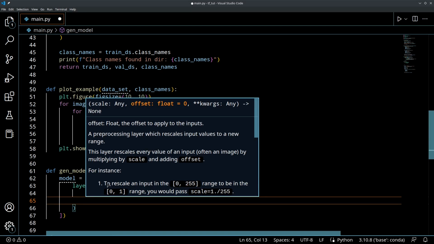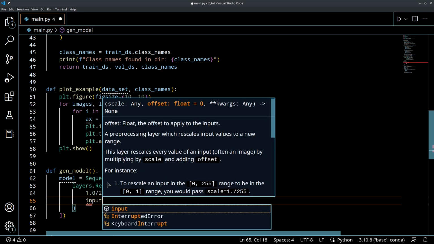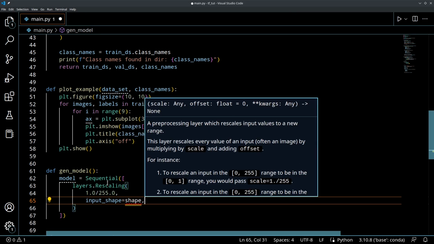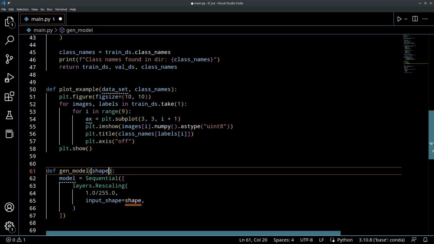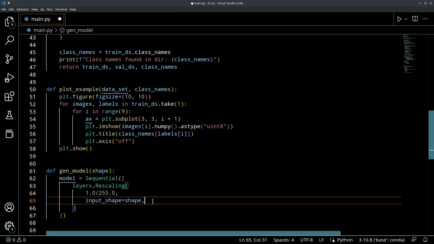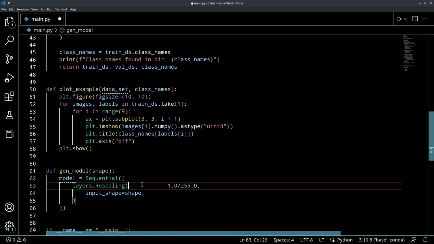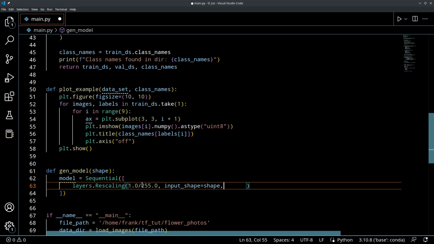And then we want to put in our input shape. So we'll say input shape equals shape. We'll define a parameter when we generate the model. We'll call it shape here. And that should be it for our first layer. No reason to make this more than one line, that can easily fit on one line. Let's clean this up a little bit. Just like that.